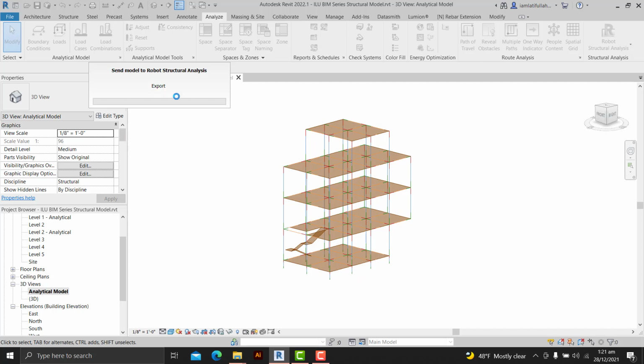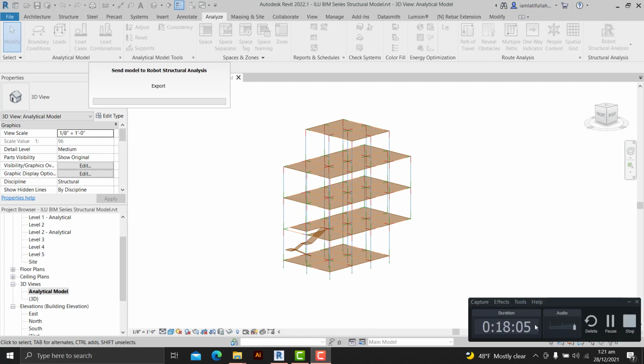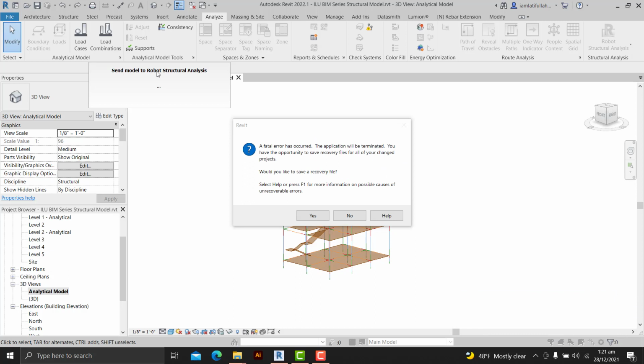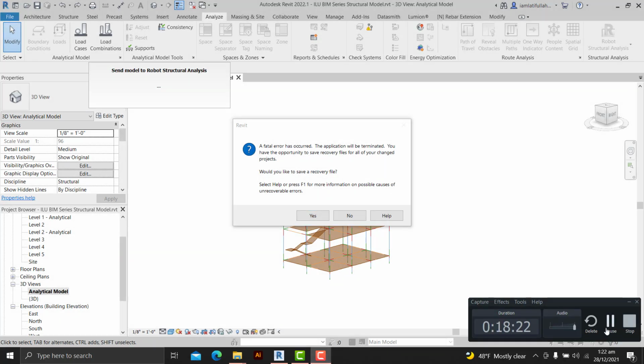So now it is exporting our model from Revit to Autodesk Robot Structural Analysis. Now it is saying that an error has occurred and the application will be terminated. So it's some kind of error. So let's do it again. I'll open the software again.